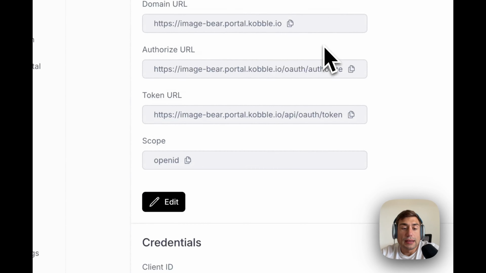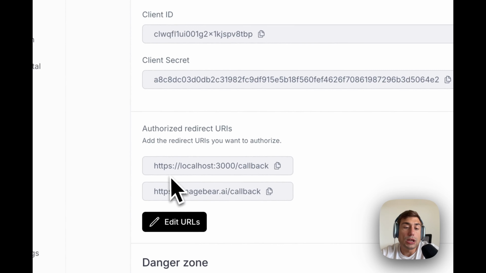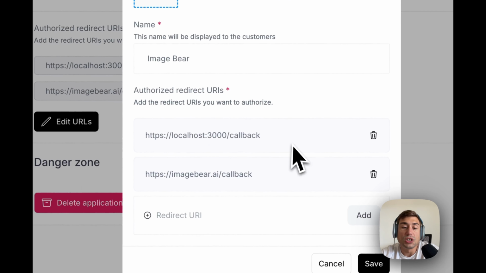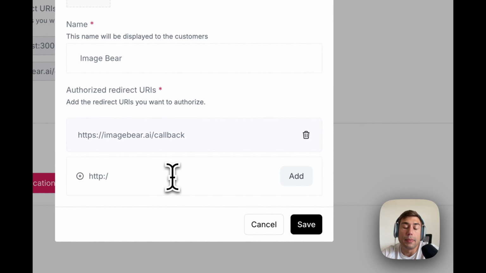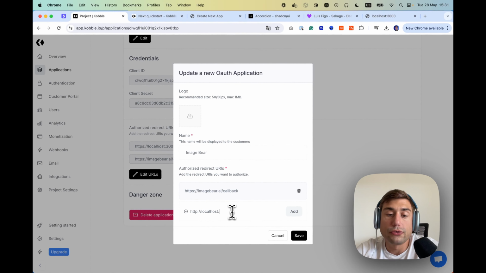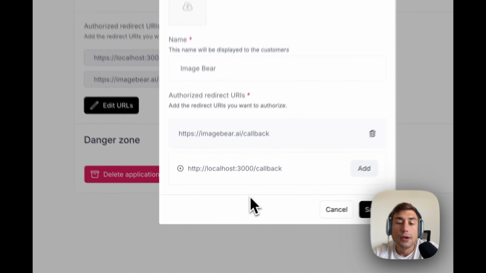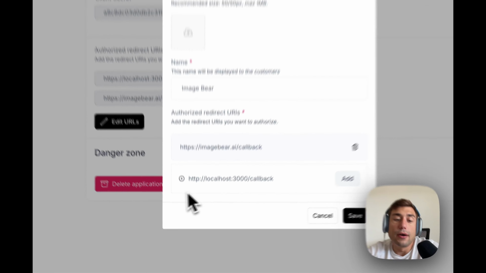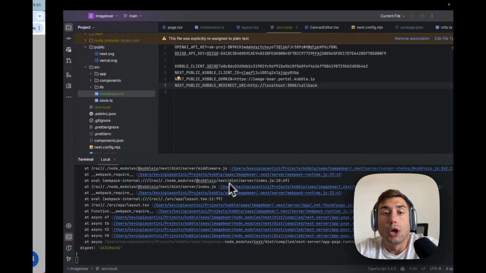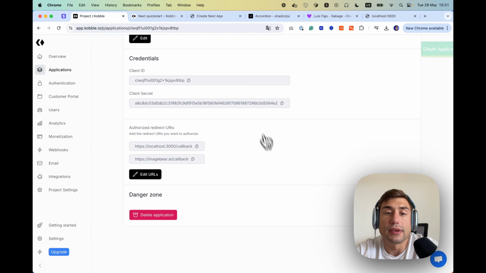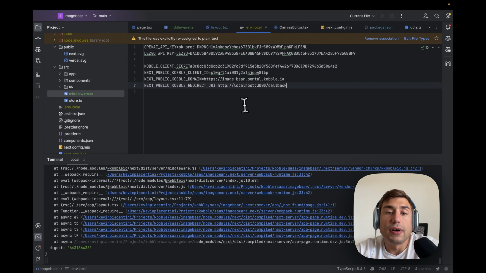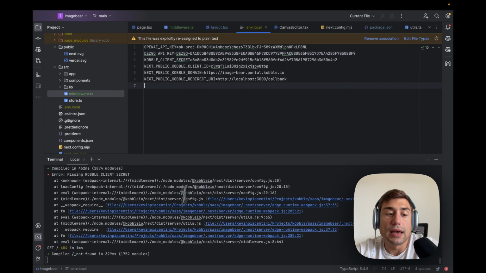That being said, I noticed that I added an HTTPS URI here, which is wrong because on localhost you don't run with HTTPS. So I will just remove that and replace it with HTTP: localhost 3000 /callback. Again, as long as your URIs here and here match, you're safe. So I will add it and click on save. And now I must be fine, so I can save my environment and restart my app.